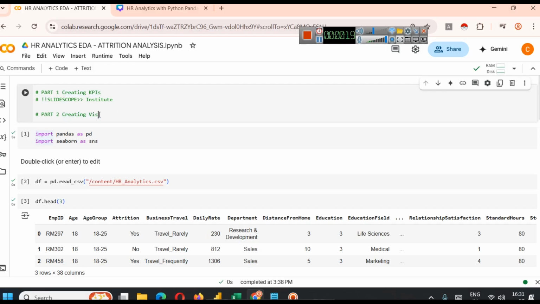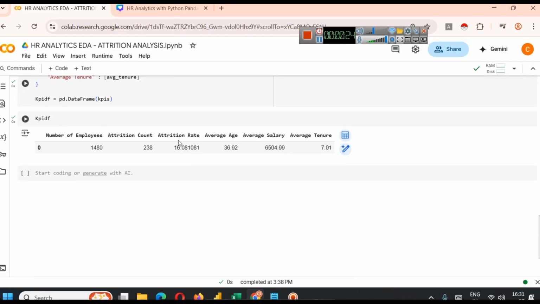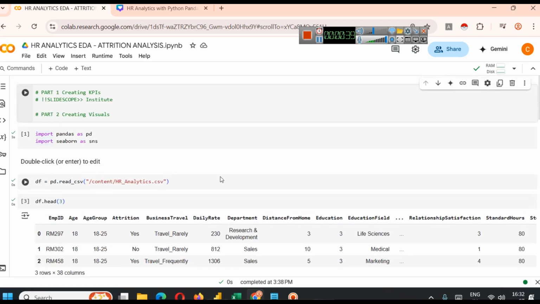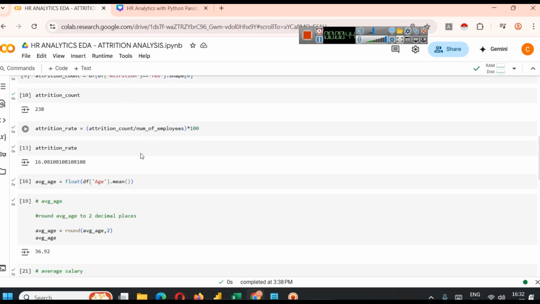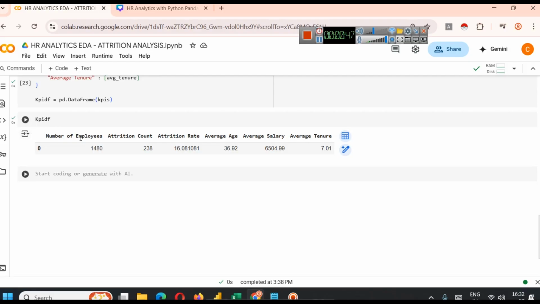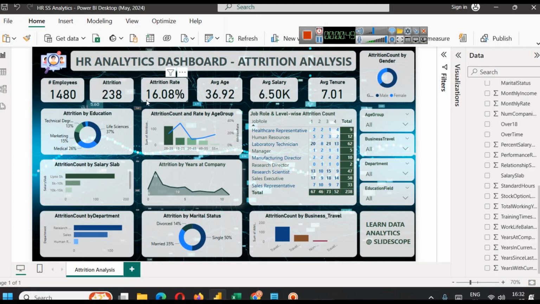So we will be creating different types of visuals. In part 1 you learned how to create these KPIs. The link to part 1 of this series is given in the description of this video, where you can go to part 1, where we have explained everything about what this data is, how to load the data, how to perform basic calculations on it, and how to create this KPI table. As a reference, we are using this HR analytics dashboard in Power BI.